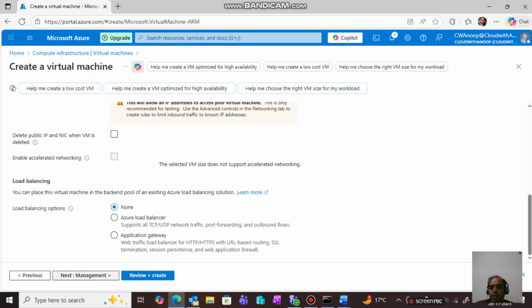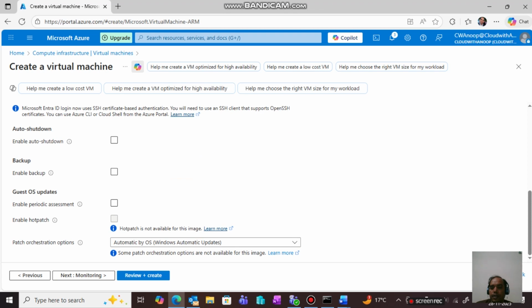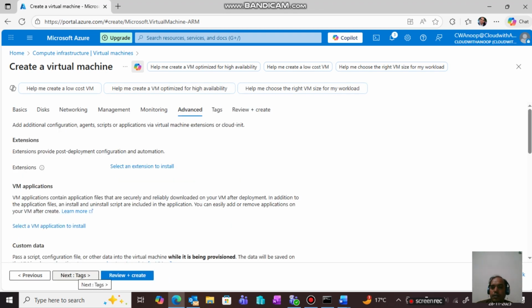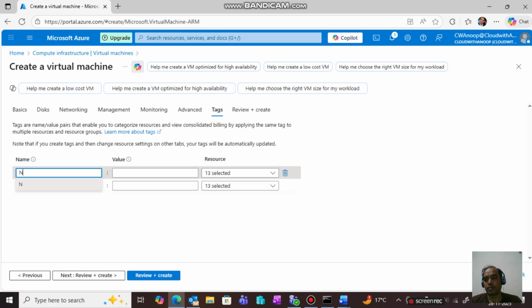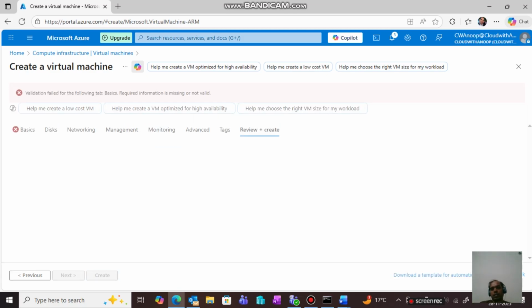Click on management. Leave it default. Next, monitoring. Advanced, keep it default. Next, tags, here we can keep the tag name SCL. Next, review and create. It will be showing an error, so let's see where the error is.